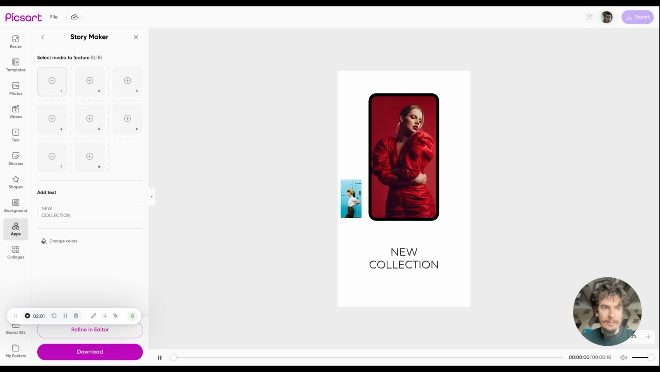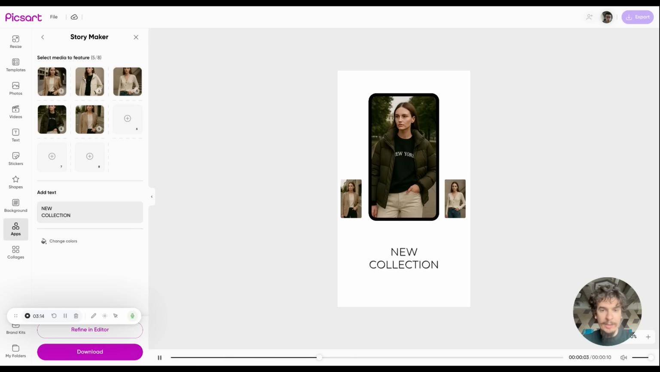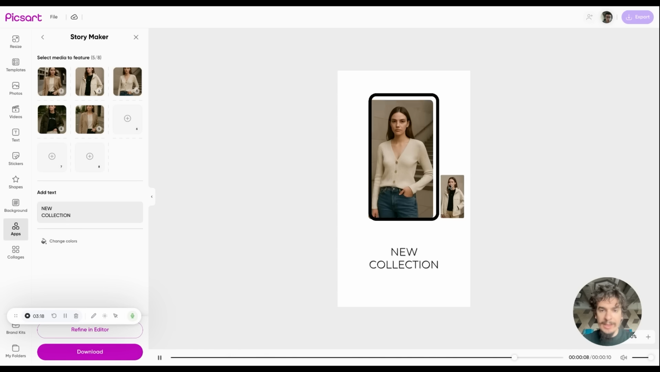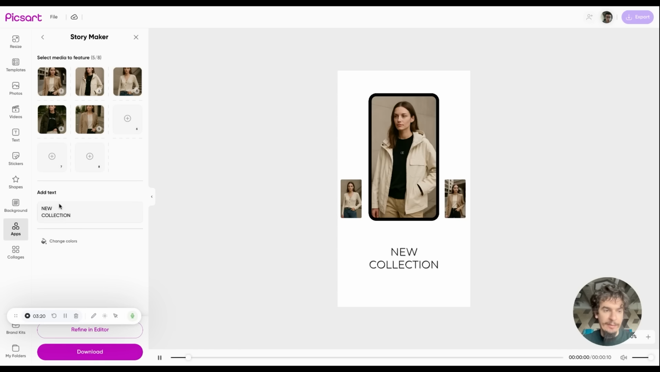In this case, it's for a fashion brand. Now that I uploaded my images, you can see it automatically created a slideshow. It has these sliding images as well as the text that I can modify if I want to.